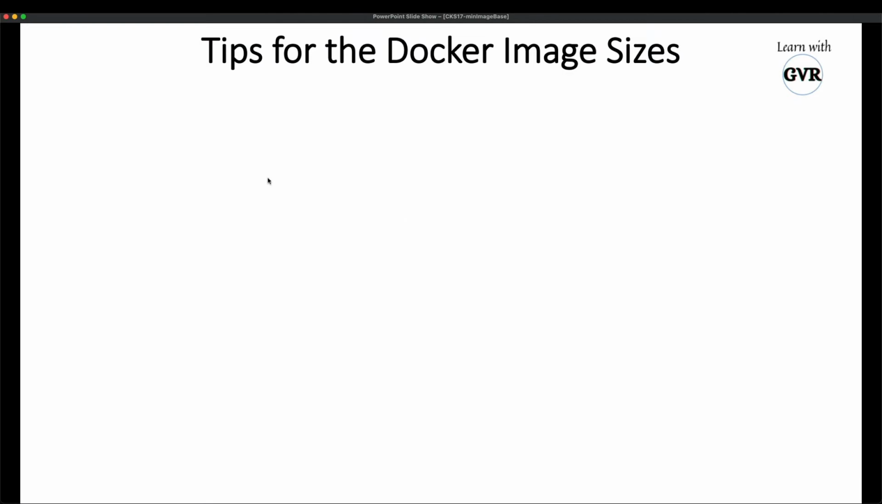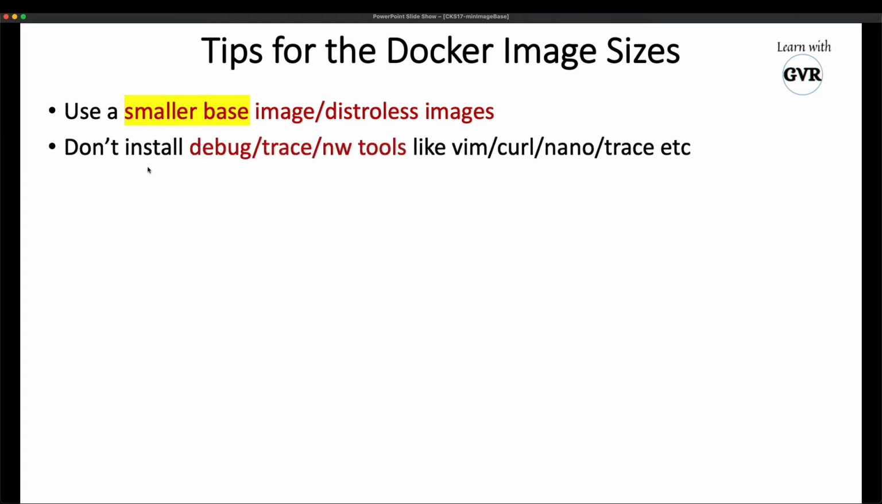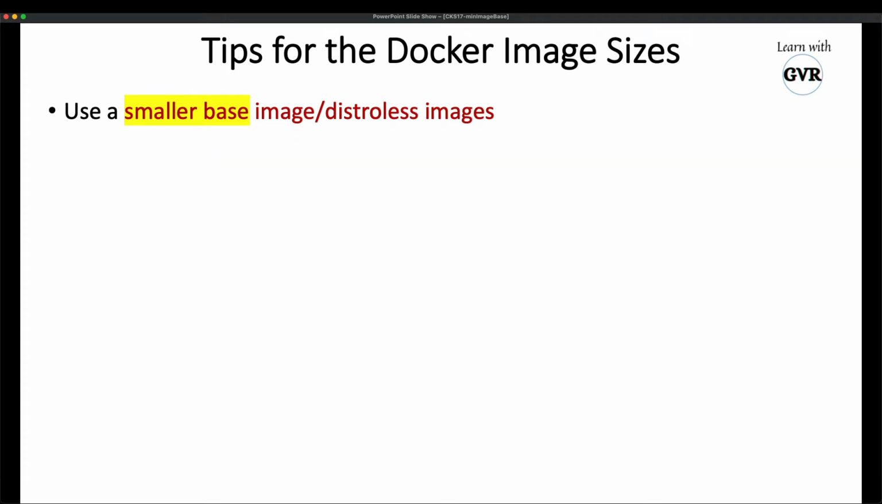Now the most important is tips for Docker image sizes. If you want to make the Docker image sizes smaller, then these are the tips. First one is use a smaller base image or Distroless image. So as I showed in the previous example, you have to use a smaller base image. Second is do not install debug, trace, network tools like curl. So let's try to understand one by one.